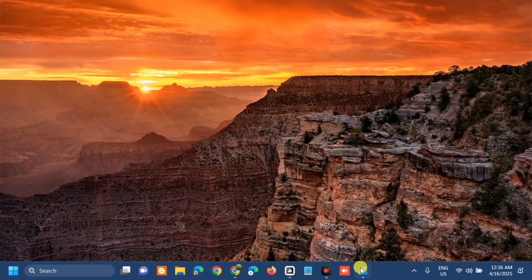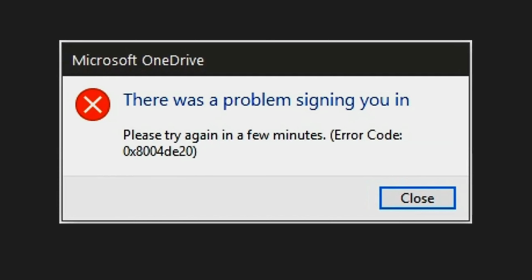For today's quick tutorial, I'm going to show you how to resolve OneDrive with the error code 0x8004de20 on a Windows computer.